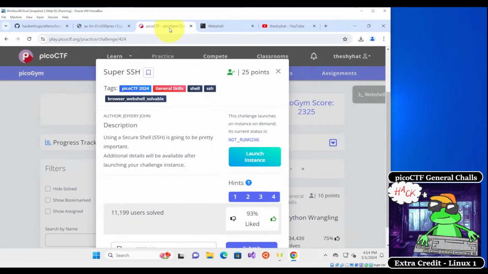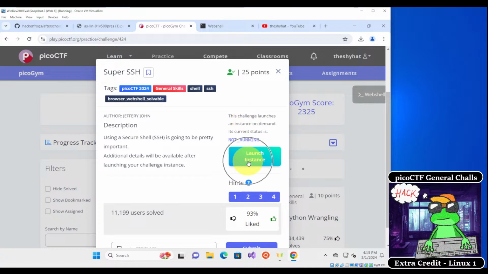This challenge is basically using the SSH program. Just like we did on Monday's workshop, we're going to be using SSH to connect to servers. The description here says, using a secure shell, SSH is going to be pretty important. Additional details will be available after launching your challenge instance. Inside of the challenge window over here, we can create a virtual machine by clicking on this button, which is launch instance.